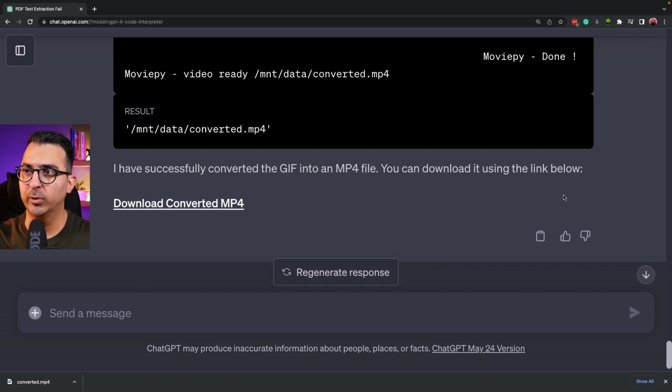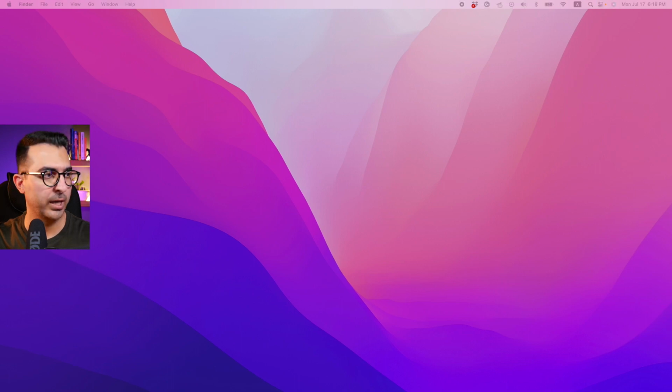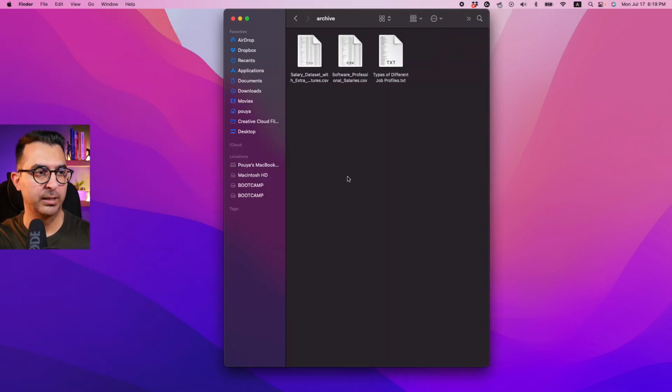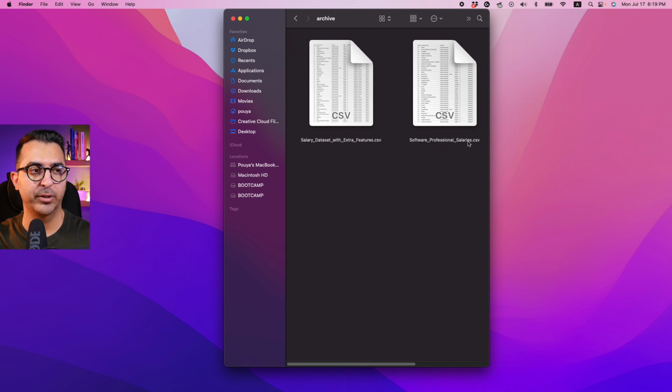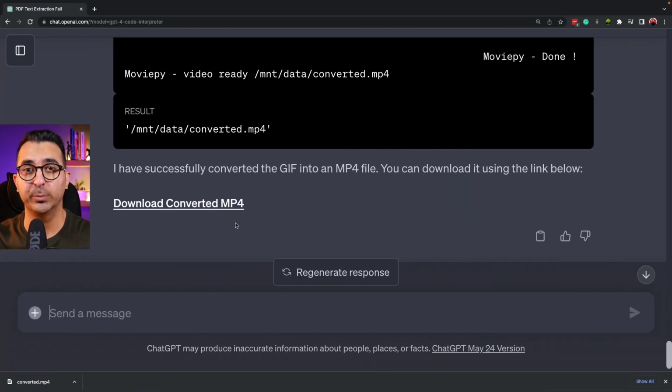Now, here I downloaded a CSV file. Let me show you. Software professional salaries. It's a CSV file that includes the average salaries of people who are doing software programming worldwide. Now we want to upload this CSV file into ChatGPT and tell Code Interpreter to analyze this and explain this CSV file to us using graphs and images, right?